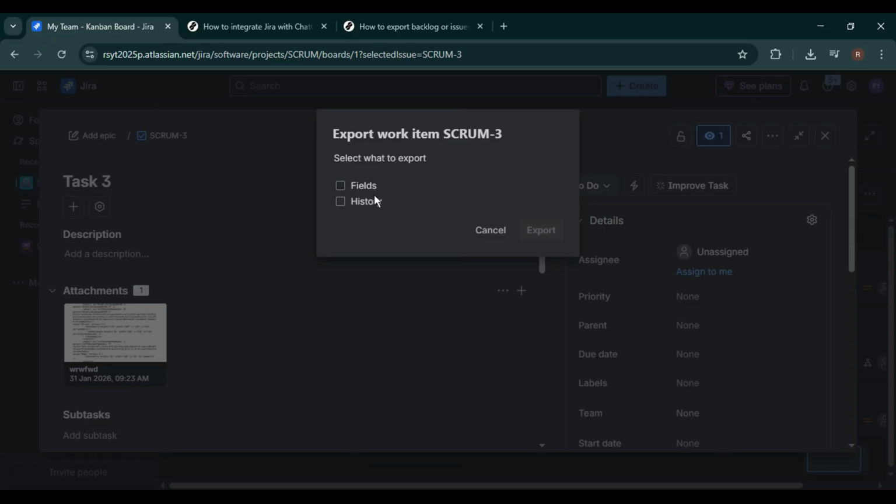Once you click Export Excel, Jira will prompt you to choose what information you want to include. Here, you can select specific fields such as issue key, summary, status, assignee, priority, and more. If you want more detailed tracking, you can also include history to capture changes made to the issue over time. Choose the fields that are relevant for your reporting or analysis.